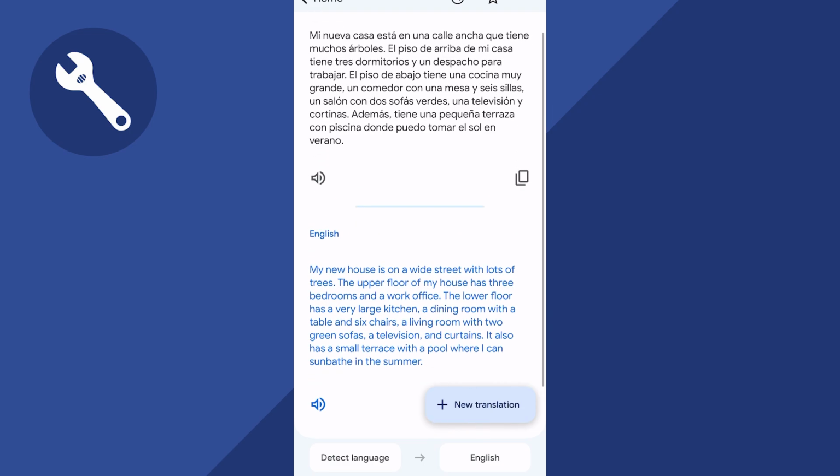Now you can also click on this audio icon next to the text, and this is going to read out the text in the desired language.